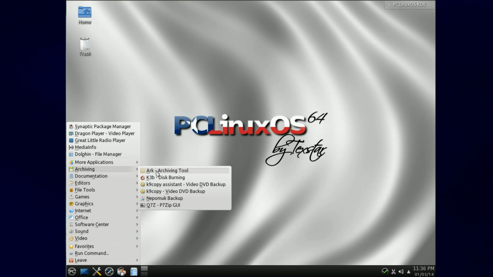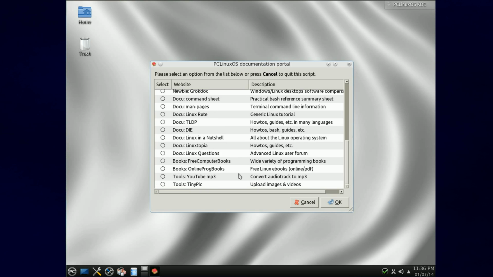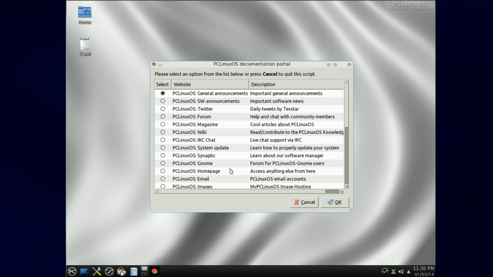Archiving, that's a weird menu to see. Okay, archiving, so yeah, I'm not going to read all these out. You can see it's got K3B for the disk burner. Documentation. Help portal could have been useful, but I didn't notice this originally.